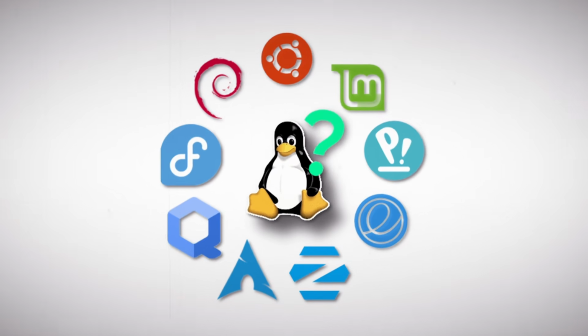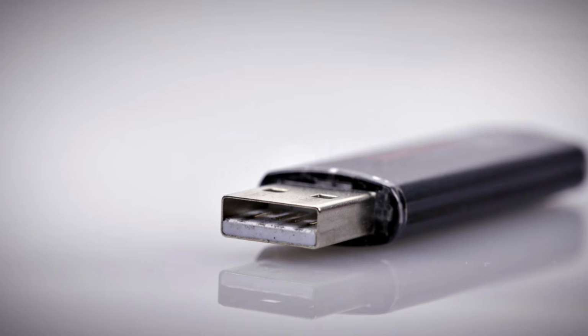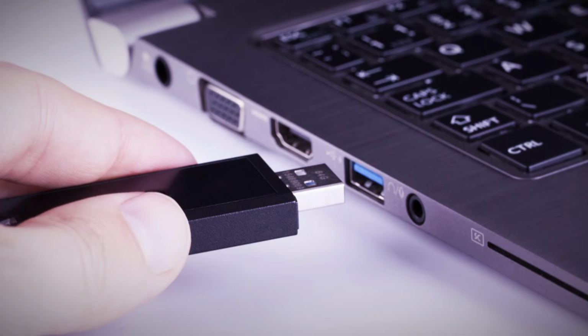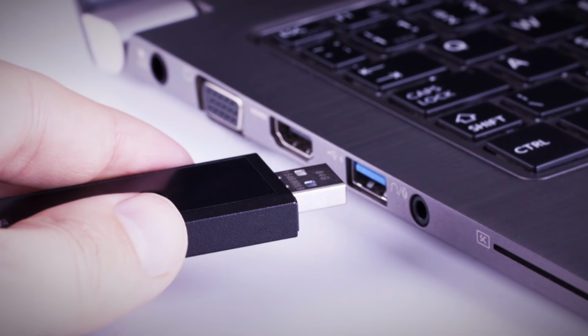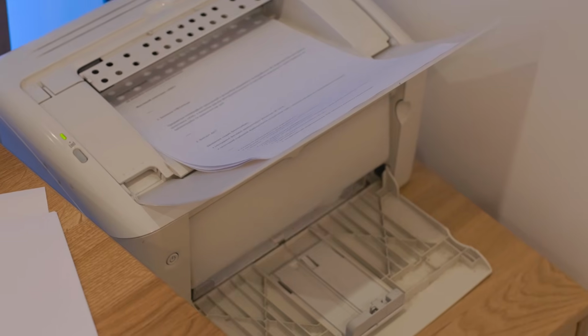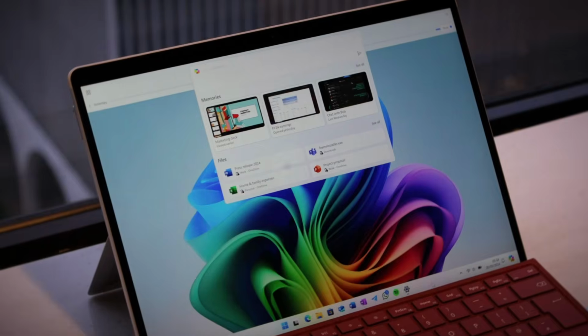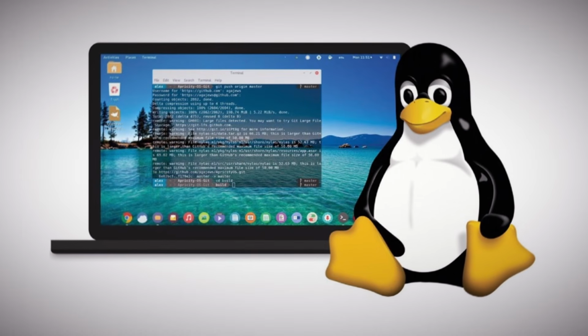You download one Linux distribution, you find a tutorial, you figure out how to burn it to a USB stick, you boot it up, and it does not feel right. Maybe the desktop looks strange, maybe your printer does not work, maybe it just is not what you expected. So you give up. You go back to Windows, and Microsoft wins again. Not because Windows is better, because trying the alternative is too much hassle.